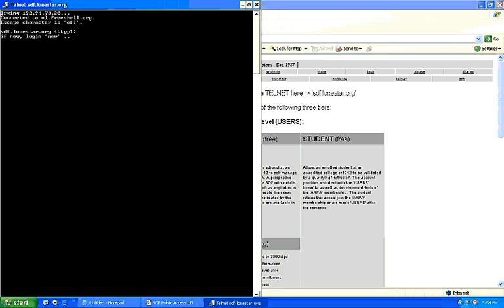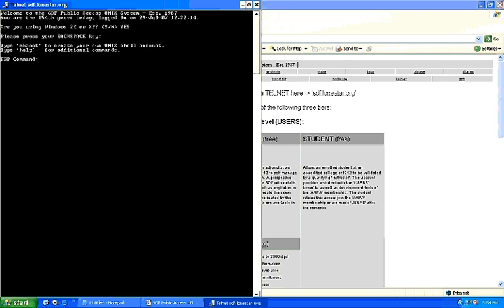Finally, you get a response. If new, login new. So I'm going to type new. Press enter. It says, are you using Windows 2000 or XP? I'm going to type yes. It says, please press your backspace key. Now it says type make account to create your own Unix shell account. So I'm going to type MKACCT and press enter.